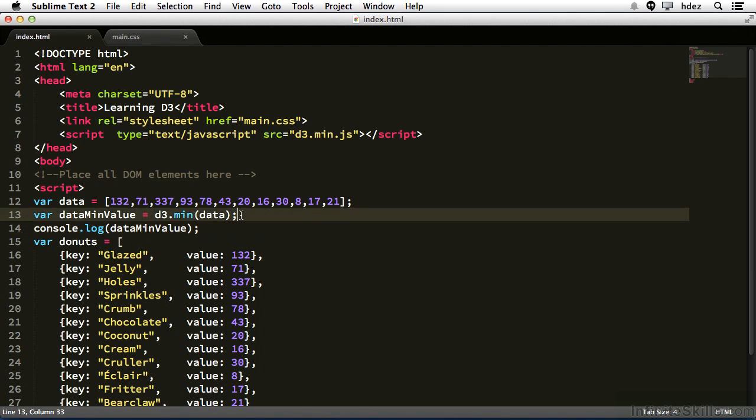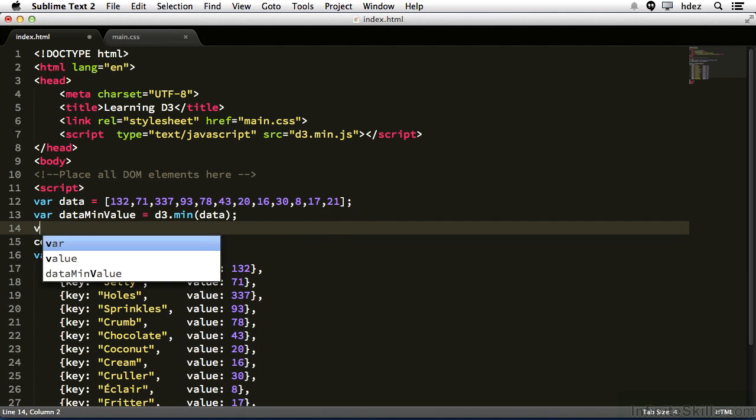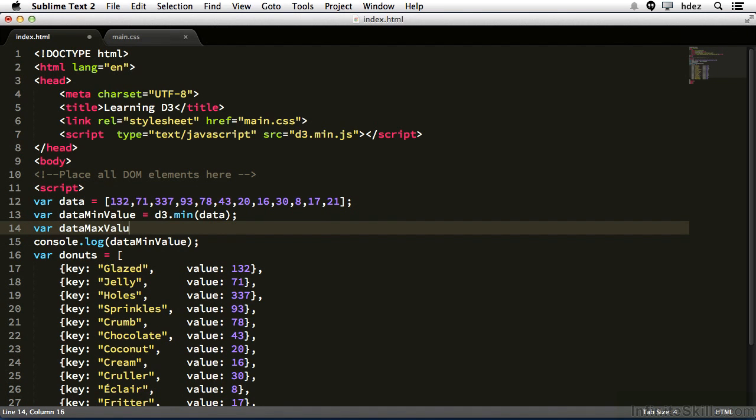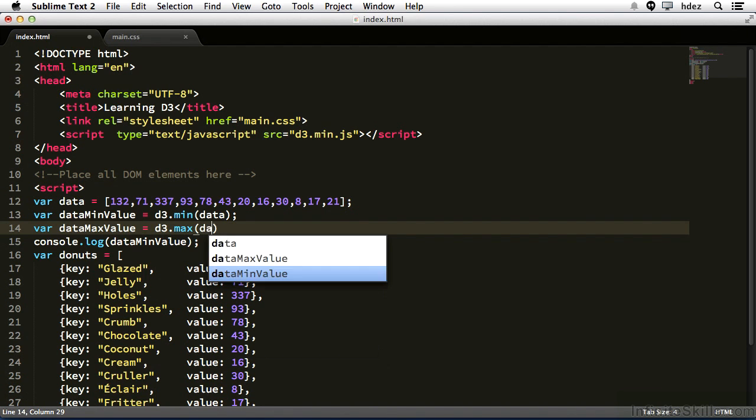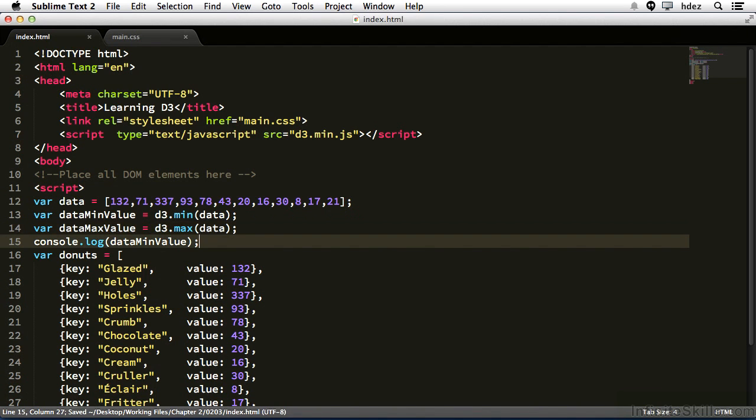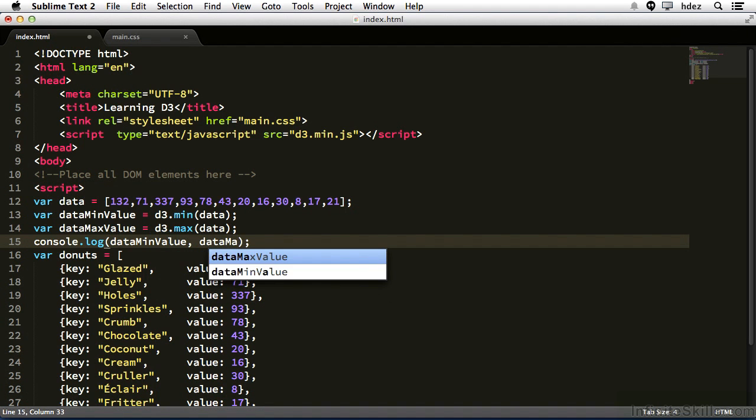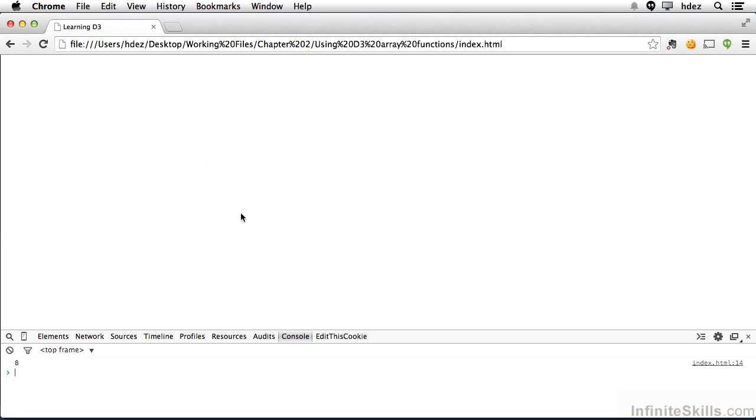Okay, so just above the console log, I'll type var dataMaxValue, and we'll set that equal to d3.max, and we'll pass in the array again. Now, on the console statement, I'll type comma dataMaxValue. Save it and head to the web page, refresh, and now we have 8 as the minimum value and 337 as the maximum.